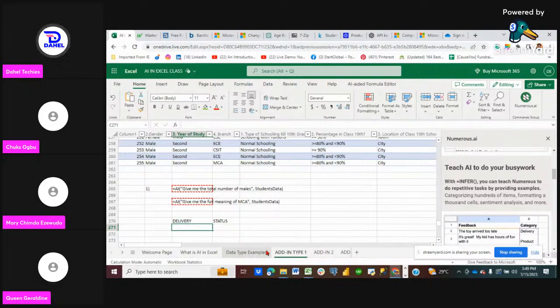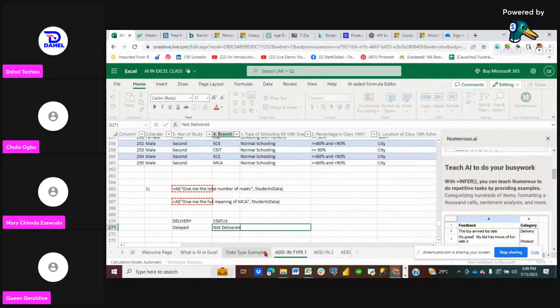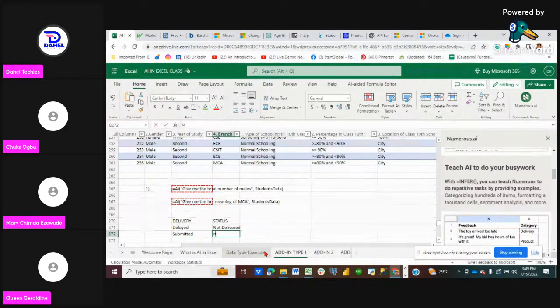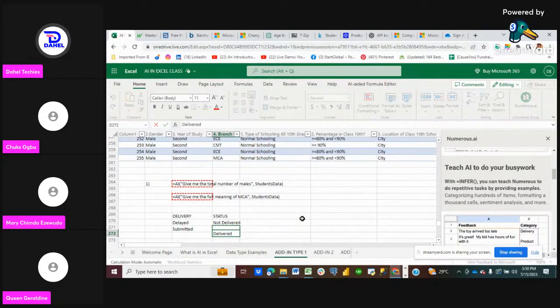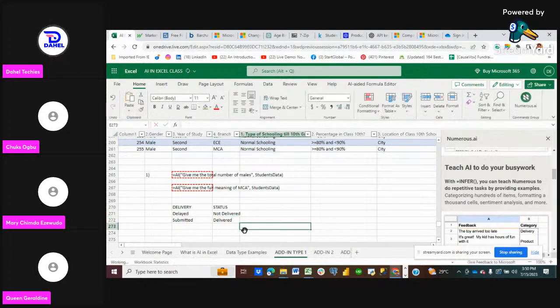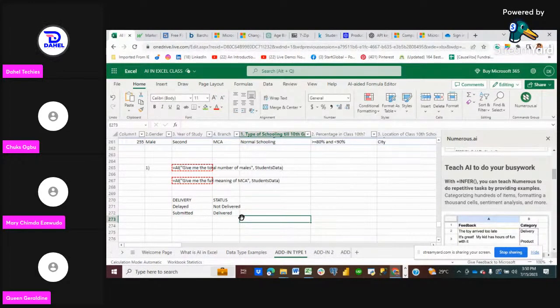Okay. So if the delivery is delayed, you want your status to be what? Not delivered. Okay. If it is submitted, you want your status to be what? Delivered. So let's say you have 300,000 rows of data, and every time you come across delivery delayed, you want the AI to always automate it to be not delivered. Anytime you see submitted, you want it to tell you that it is what?